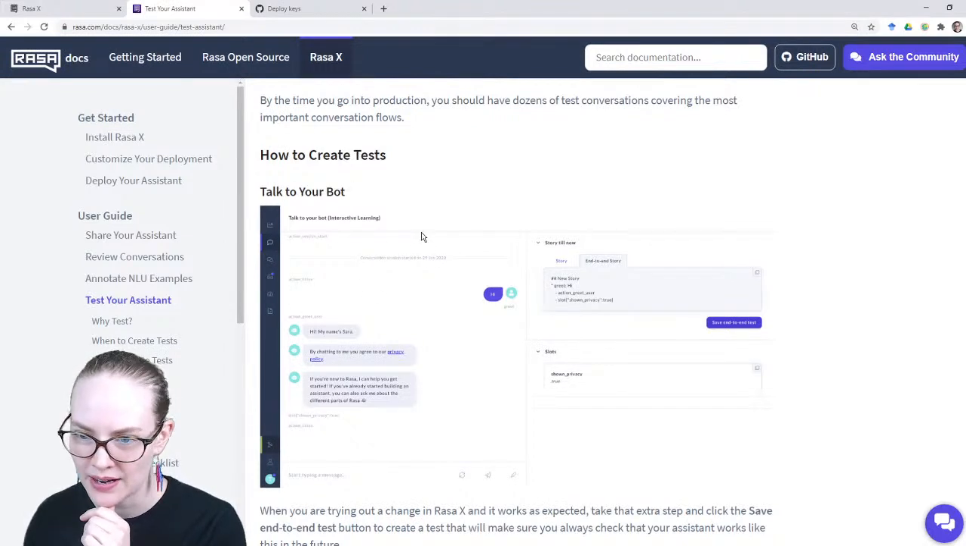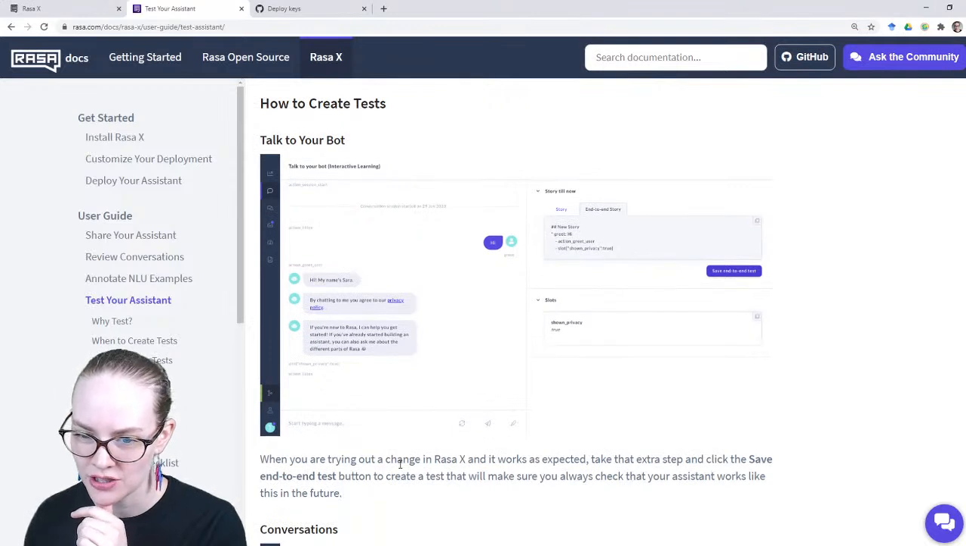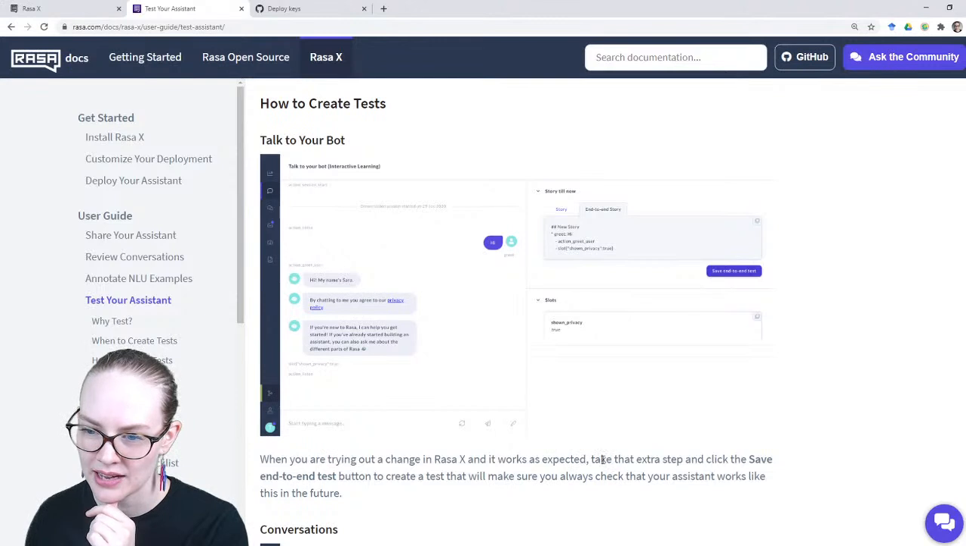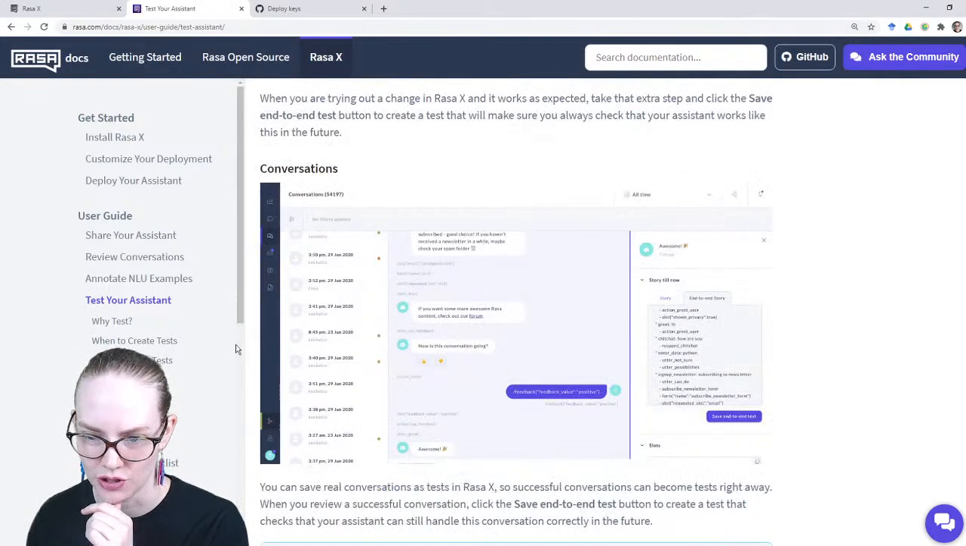Talk to your bot, interactive learning. When you're trying out a change in Rasa X and it works as expected, take the extra step and click the Save End-to-End Test button to create a test that will make sure you always check that your assistant works like that in the future.